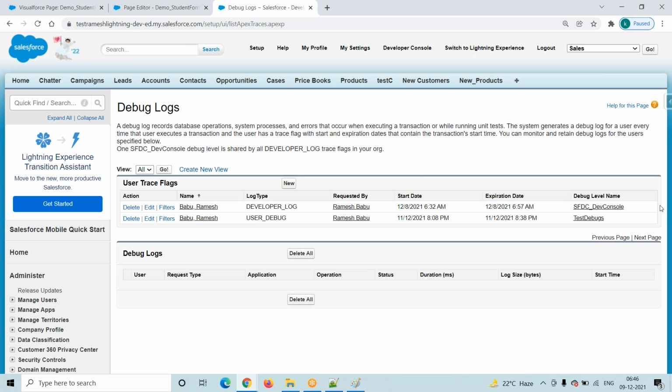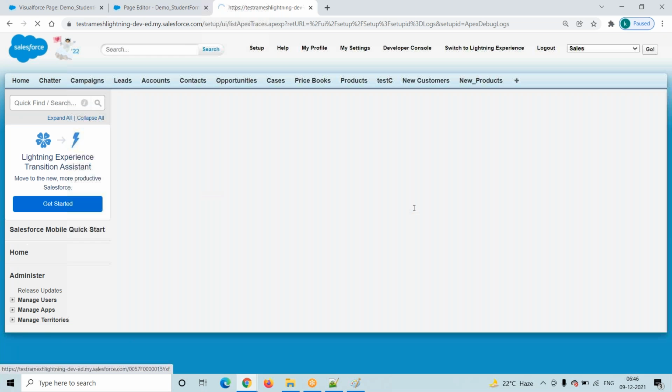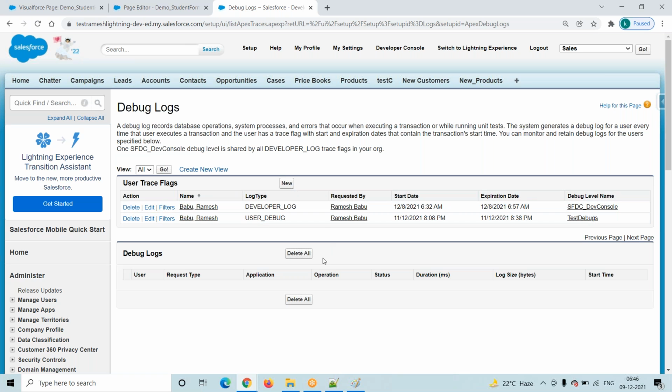Whether it is a Lightning version or Classic version, this is the same process. We have to go to Setup and activate the debug logs. See here, debug logs are there, right? Click on the debug logs. It will redirect to this particular screen. Go here and click on this New button.